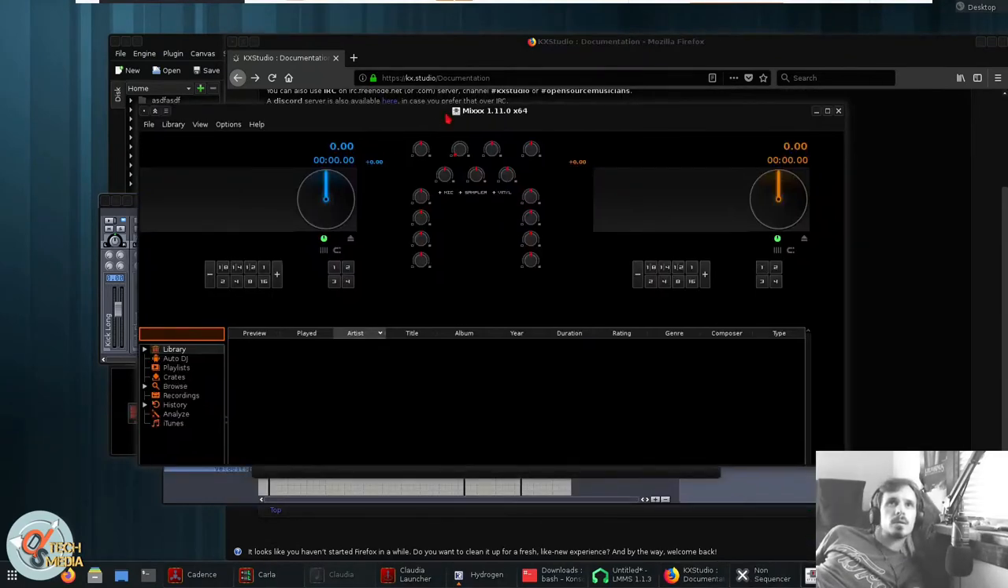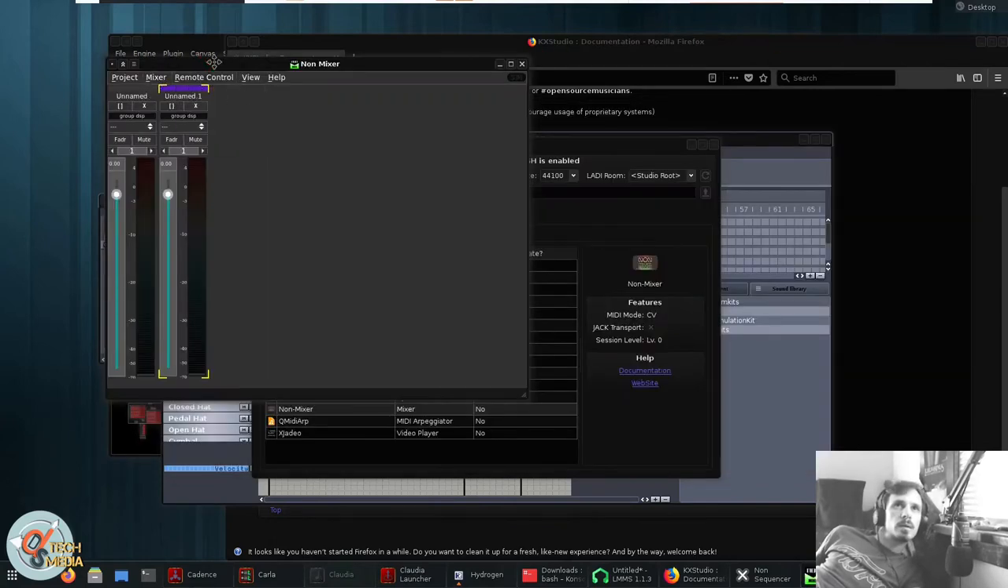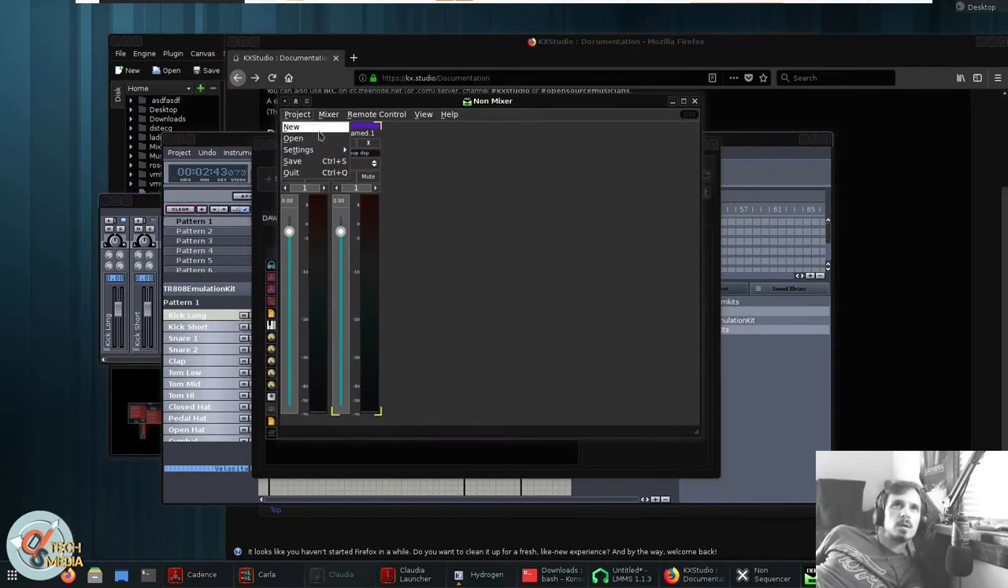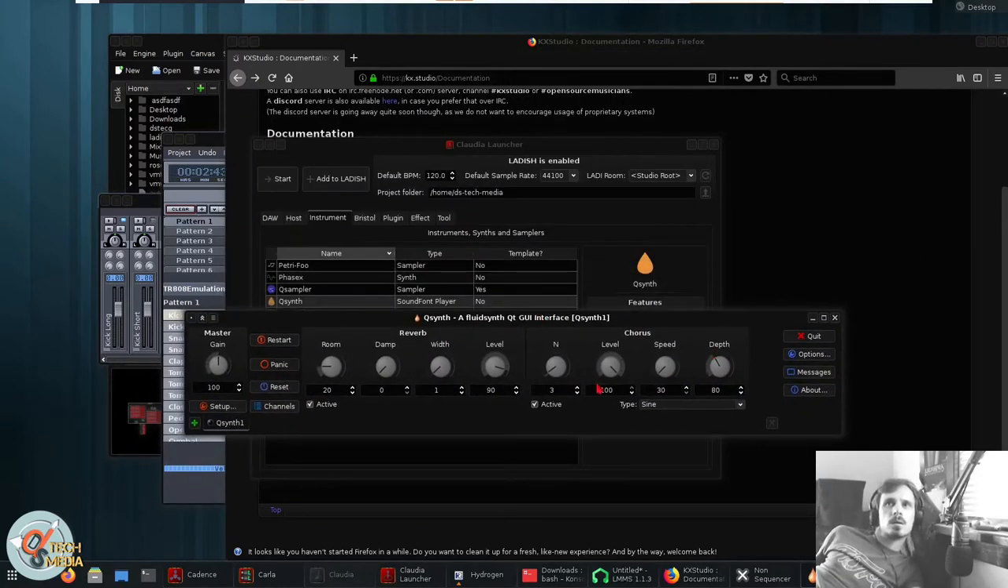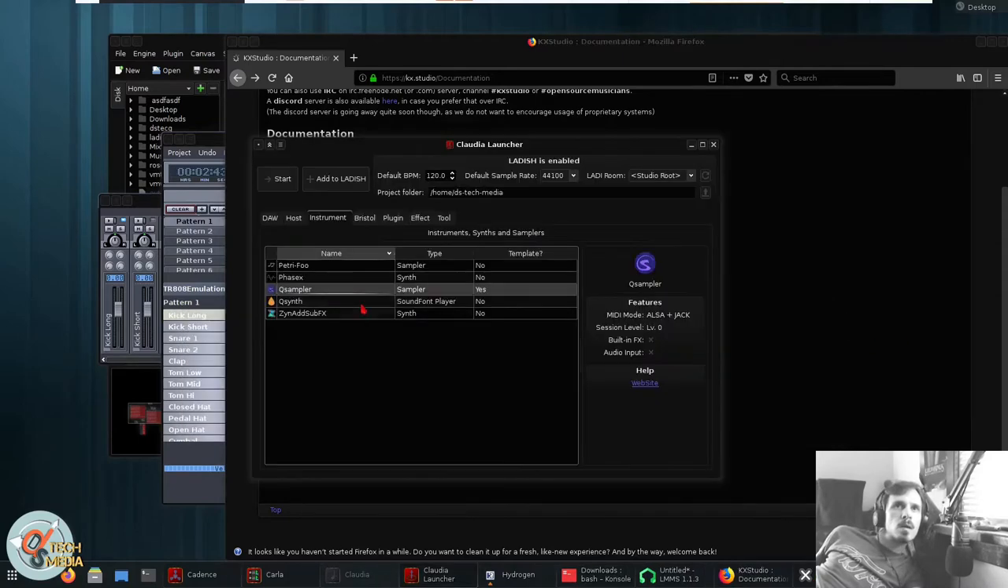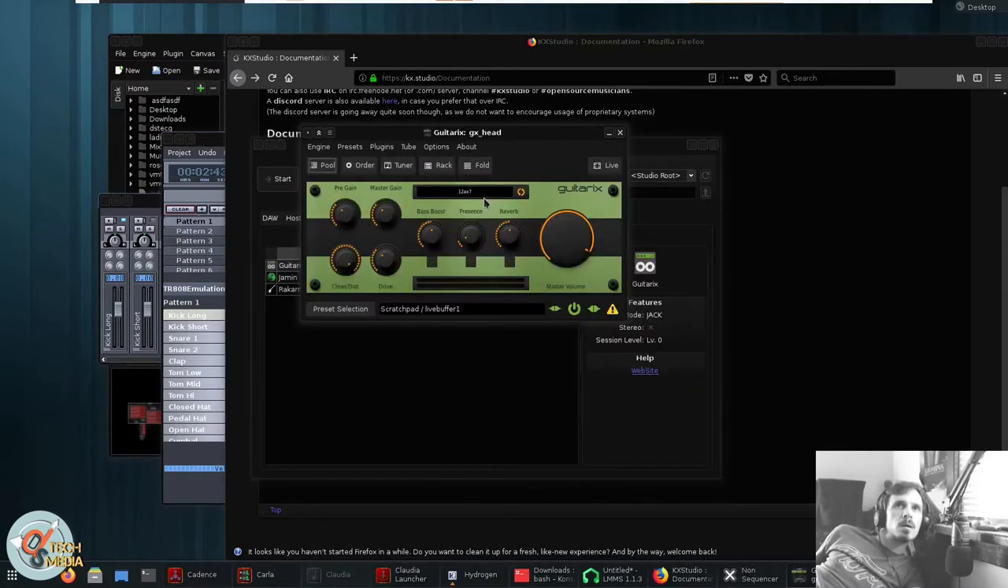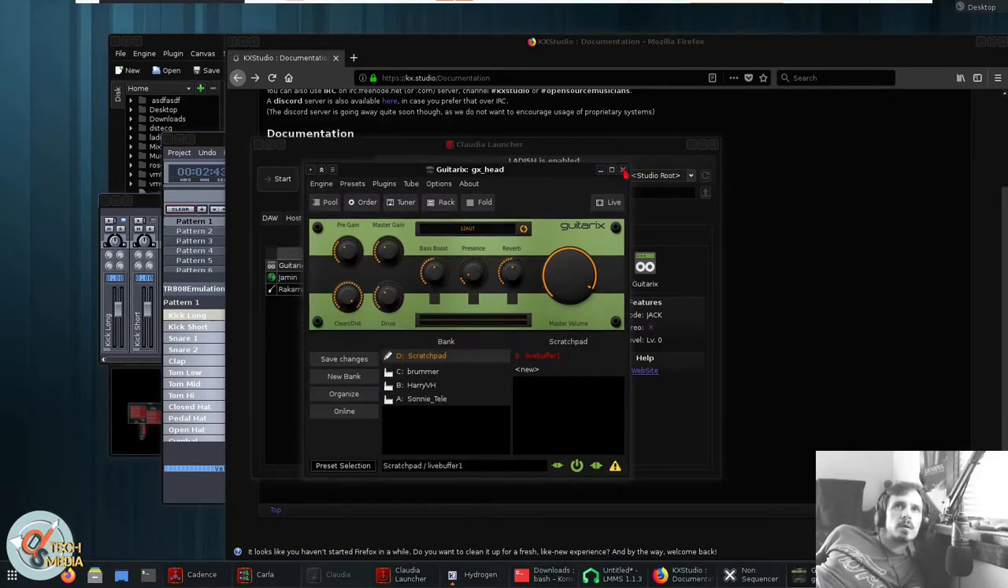Here is the Mixxx DJ software. This is the Non-Mixer, which is a completely modular software mixer where you can literally add as many channels and strips as you want and mix everything together here. The QSynth soundfont player. Here we have Guitarix, which is a guitar effects amp plugin host.